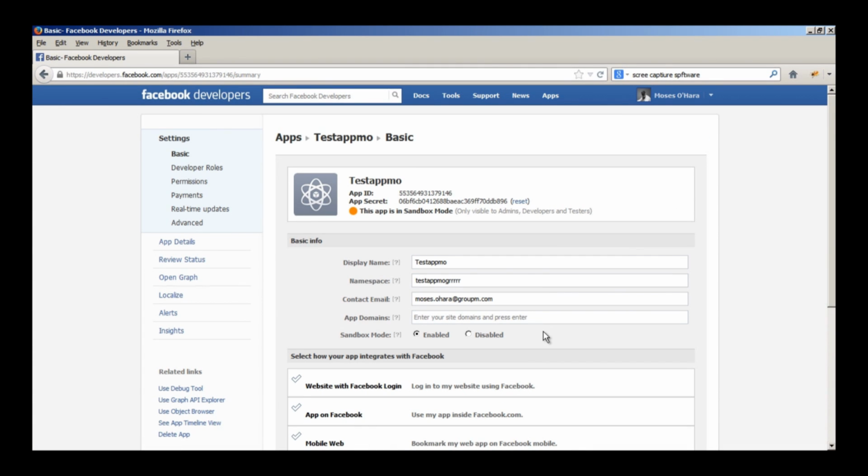Now once we hit the application settings page, there's a couple of bits of information which are really pertinent. The first one is the app ID in the box at the top. This is a number that uniquely identifies this application on Facebook, so no other application should have that ID. The second piece of information is the app secret.